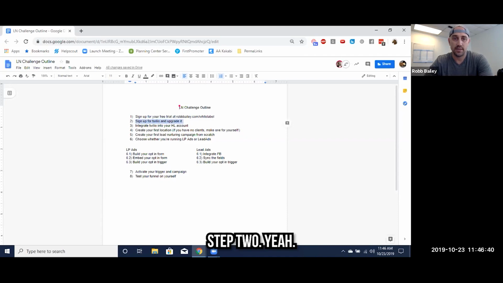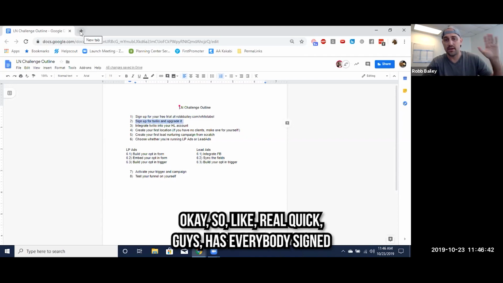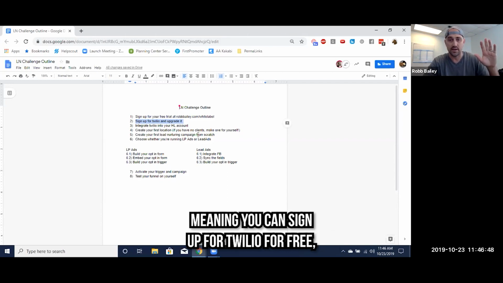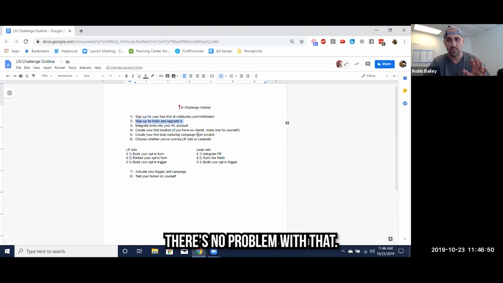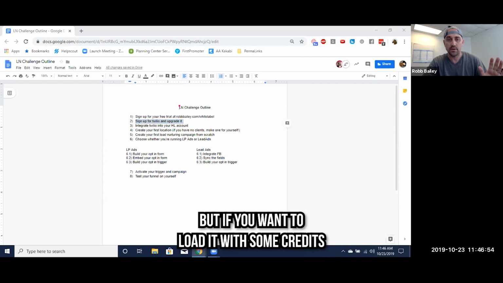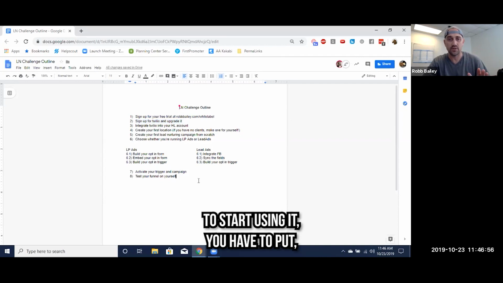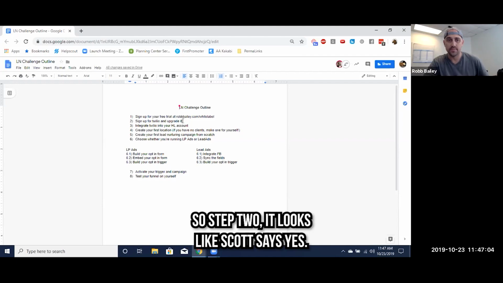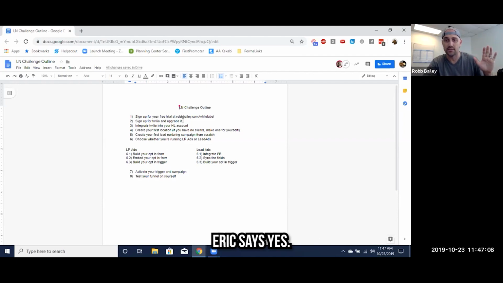Step 2. Okay, real quick, guys, has everybody signed up for Twilio and upgraded it? You can sign up for Twilio for free, there's no problem with that. But if you want to load it with some credits to start using it, you have to put, I think, about $20 on the account with your credit card. It looks like Scott says yes, Eric says yes.